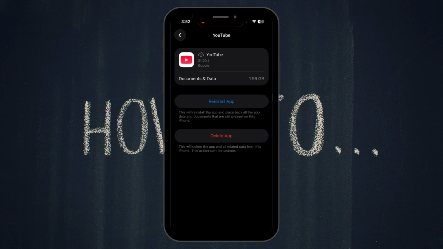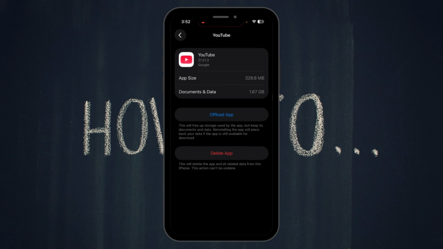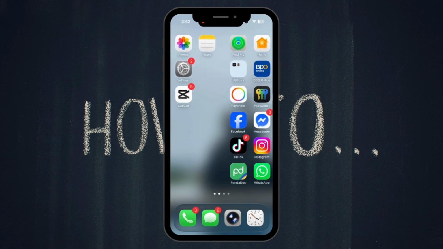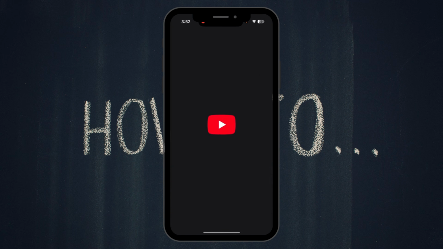So once done, click reinstall app. Reinstalling the app will place back your data. So just wait for it to finish. Now once done, close settings and open the YouTube app again and see if that solves the problem.